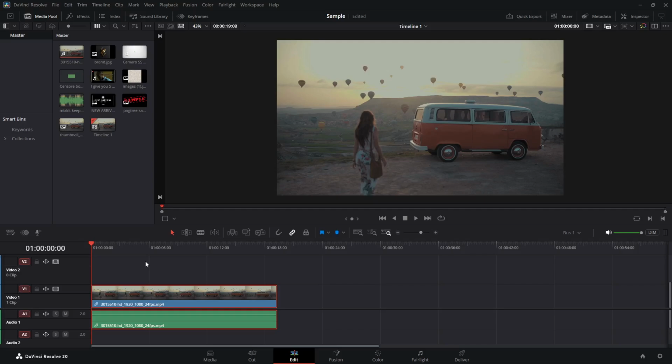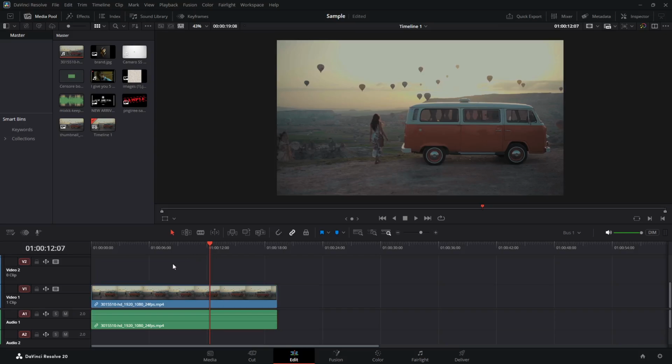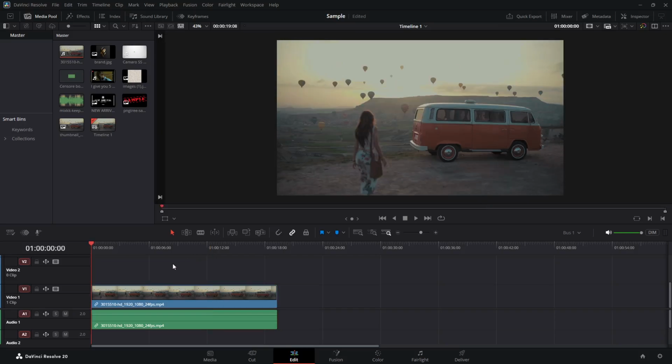The second method is even quicker and is perfect if you prefer using keyboard shortcuts to speed up your editing process. Simply press the Home key on your keyboard. This is a keyboard shortcut specifically designed for this function, and it instantly sends your playhead to the start of your timeline with just one keystroke. Once you get used to this shortcut, you'll find yourself using it constantly throughout your editing sessions, and that's it.